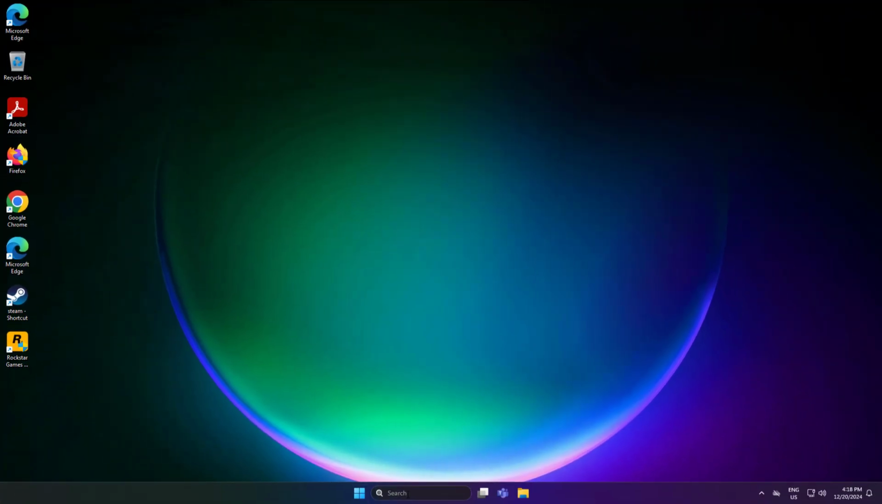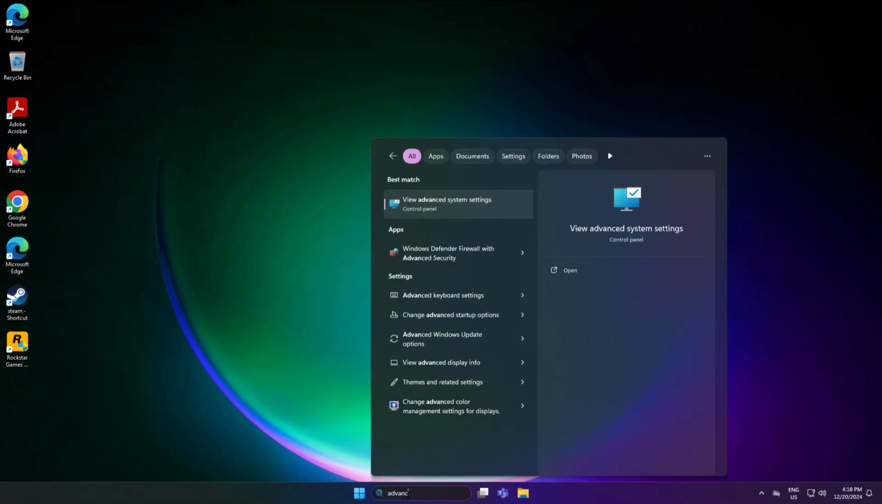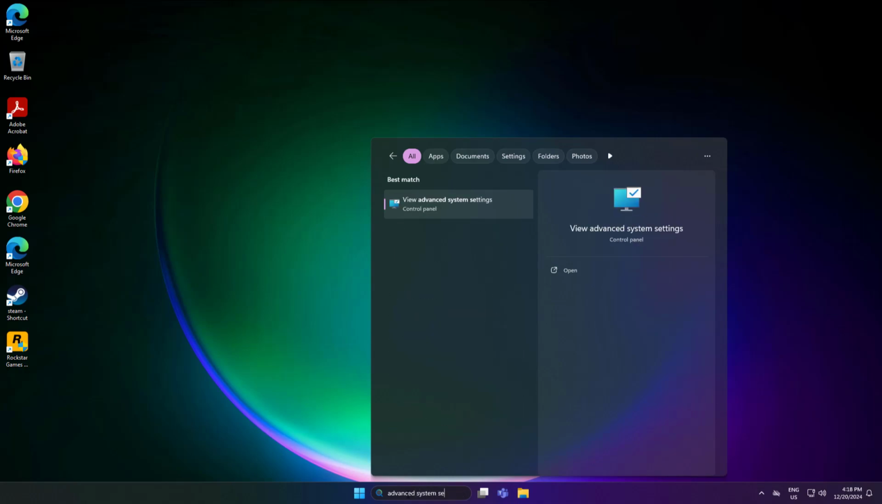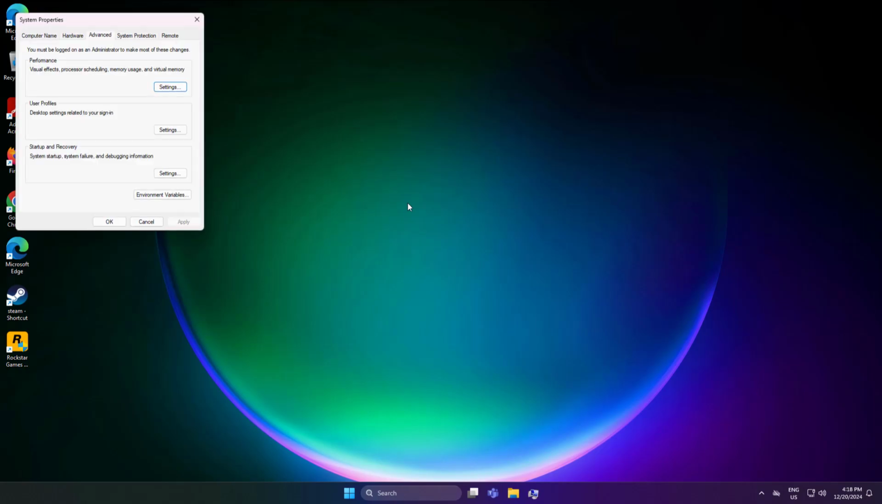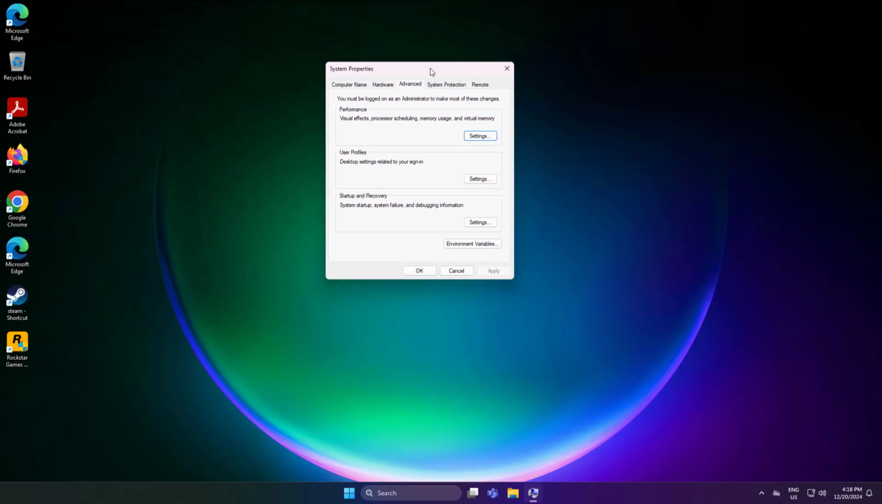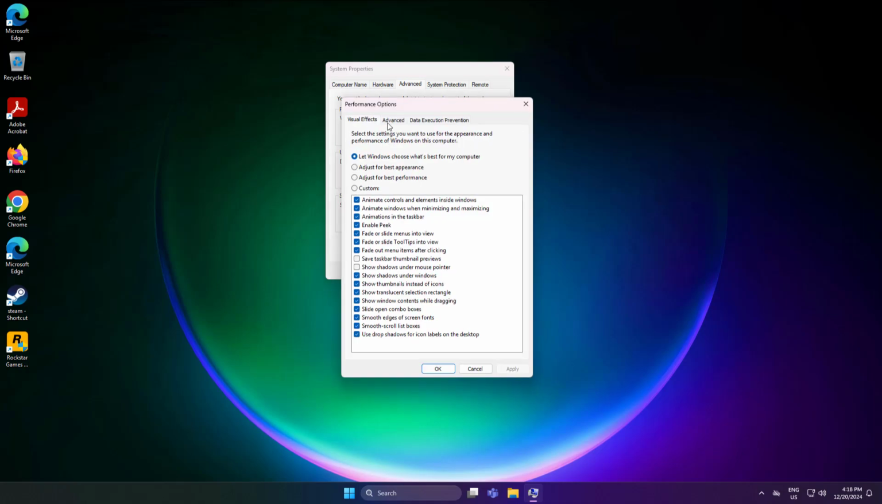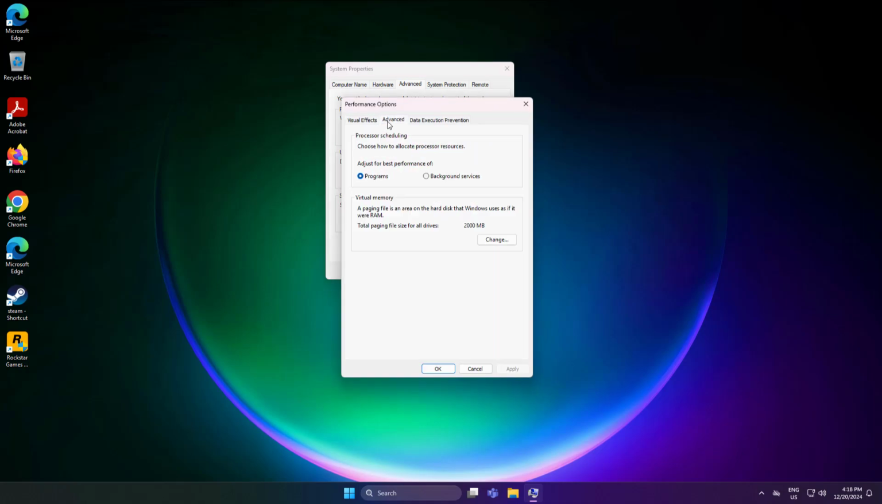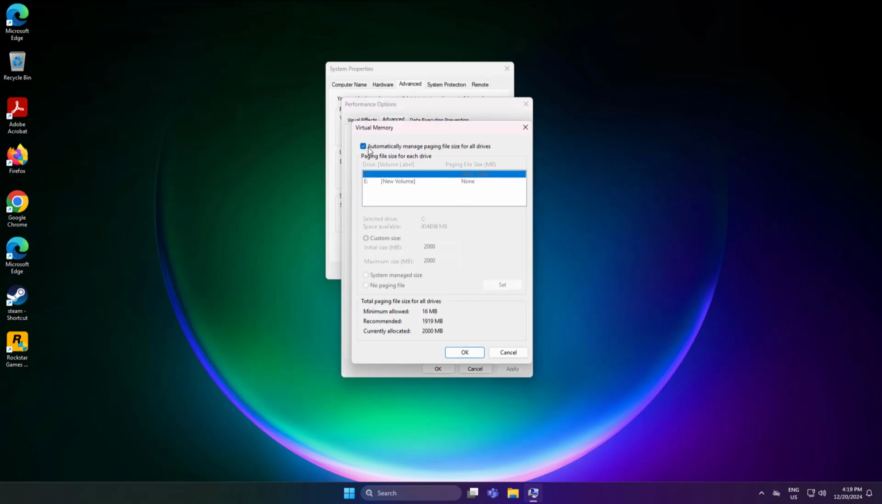Second step is type Advanced System Settings, click View Advanced System Settings. Click Settings, click Advanced. Uncheck Automatically Manage Paging File Size.